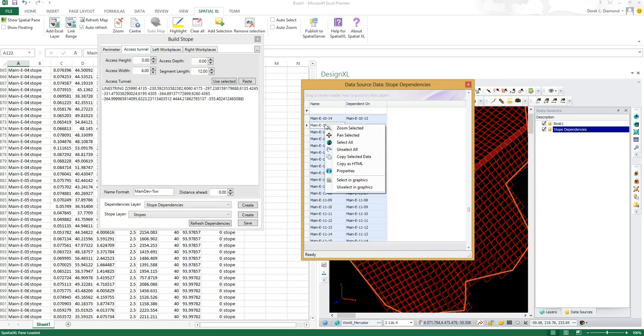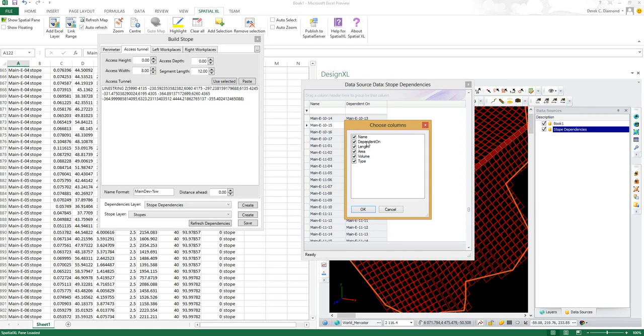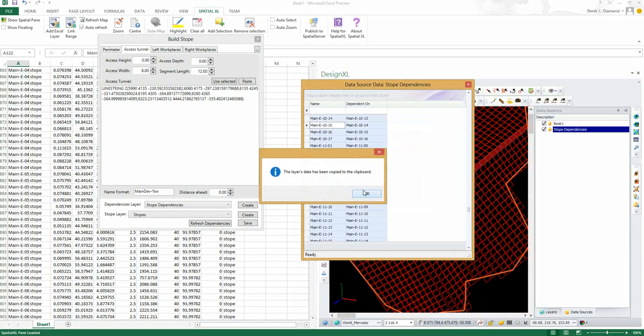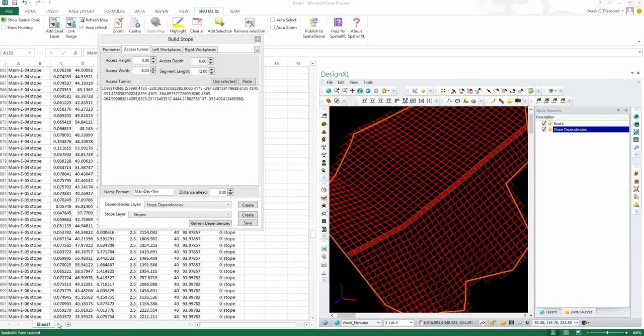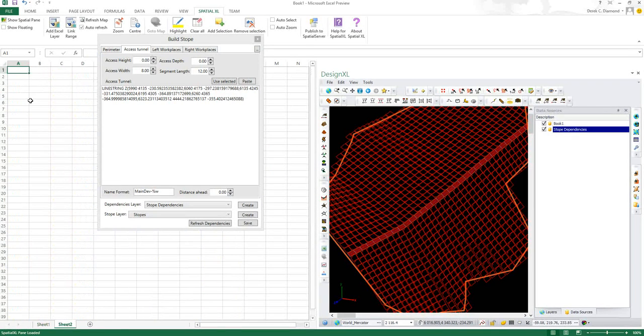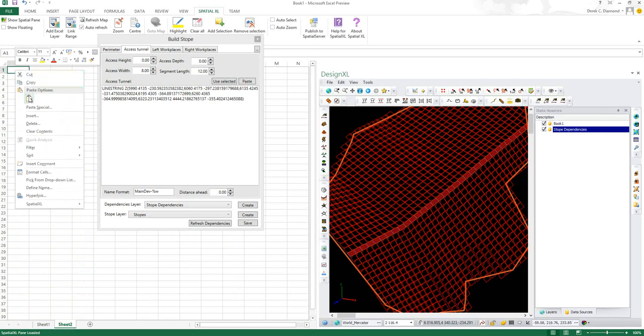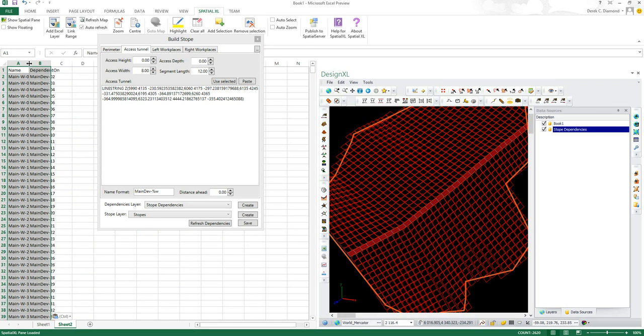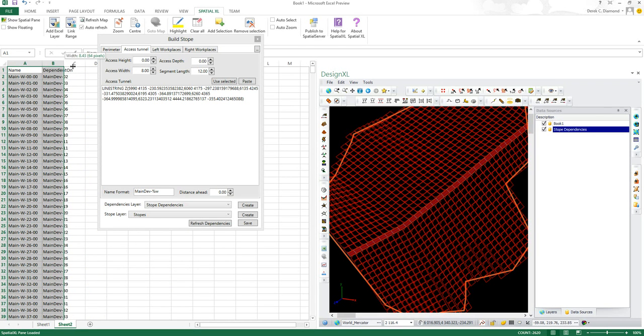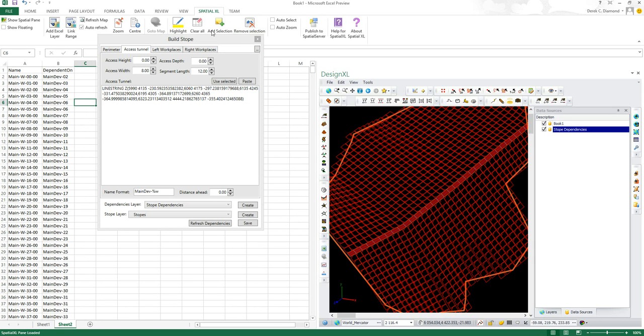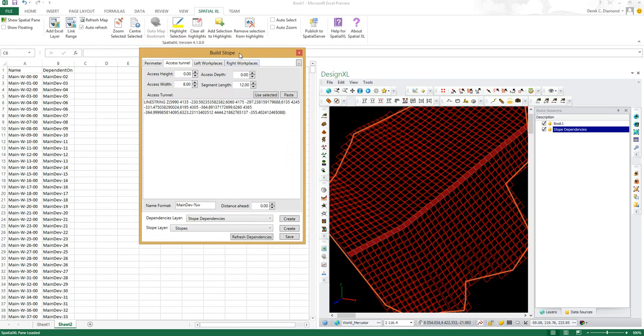I can select all of these as well, and I can copy them and again paste them into Excel for further use. That ends our stope design in 3D using DesignXL.